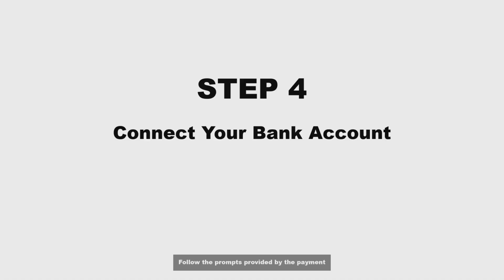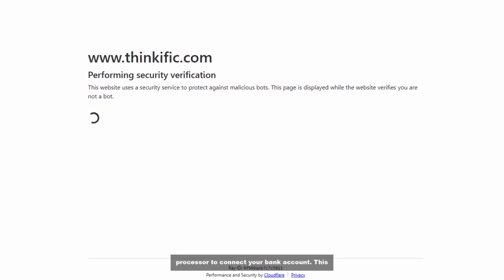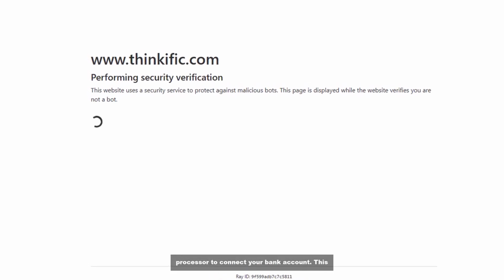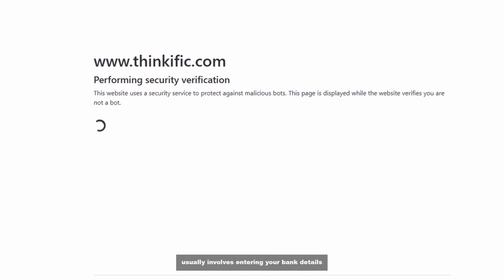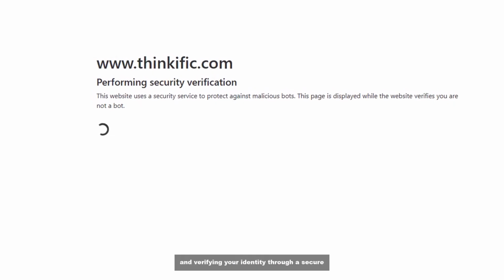Step 4. Connect your bank account. Follow the prompts provided by the payment processor to connect your bank account. This usually involves entering your bank details and verifying your identity through a secure process.